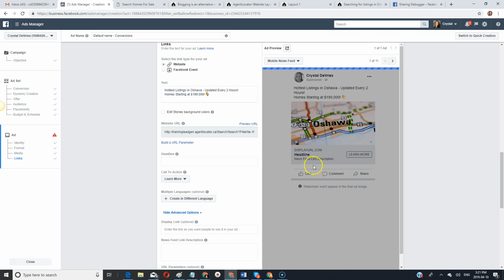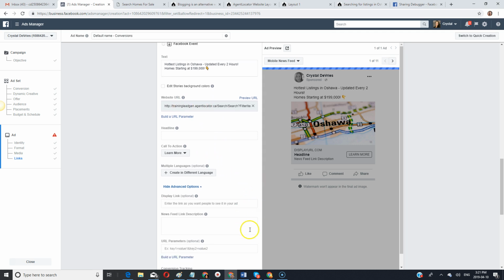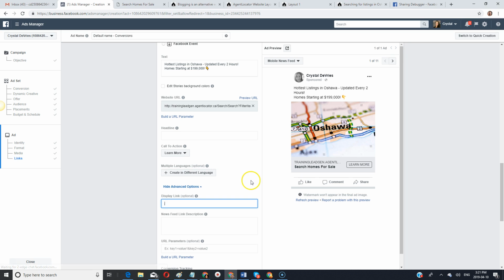Now it's going to show something kind of funny in here. It's taking a while because it's like, holy smokes, Crystal, what did you just give to me? Now you can change it. So here we have training.lead gen agent locator. You can actually decide which URL you want to show there.